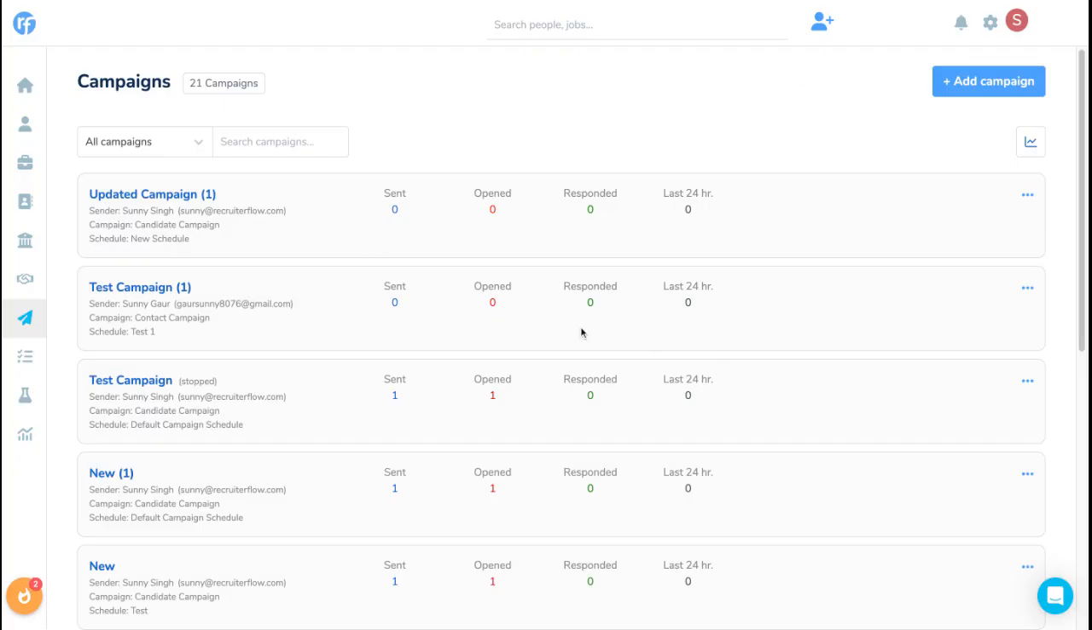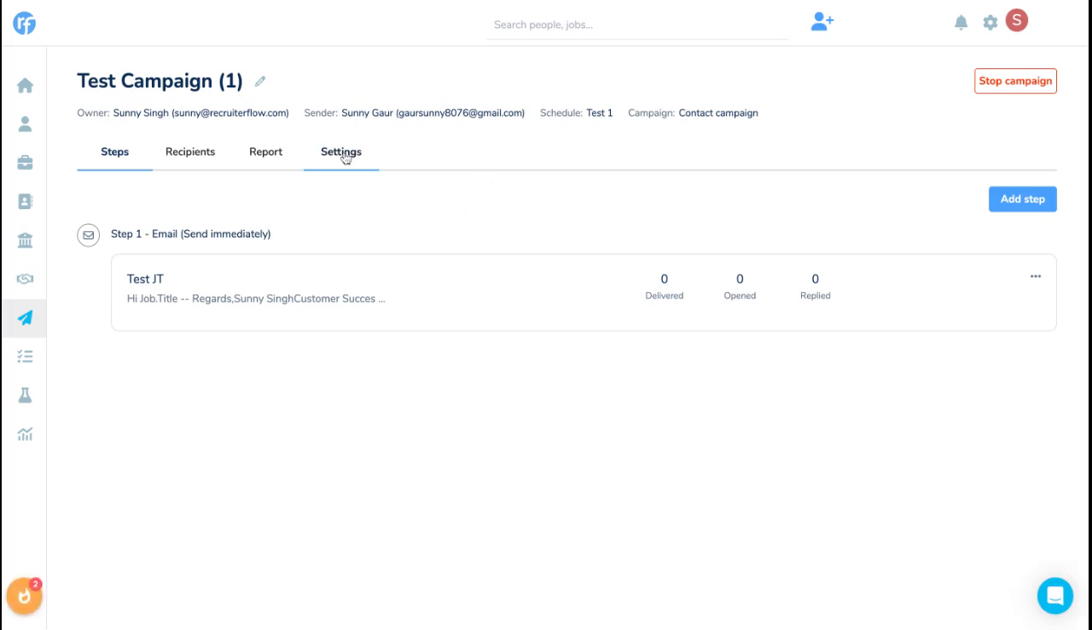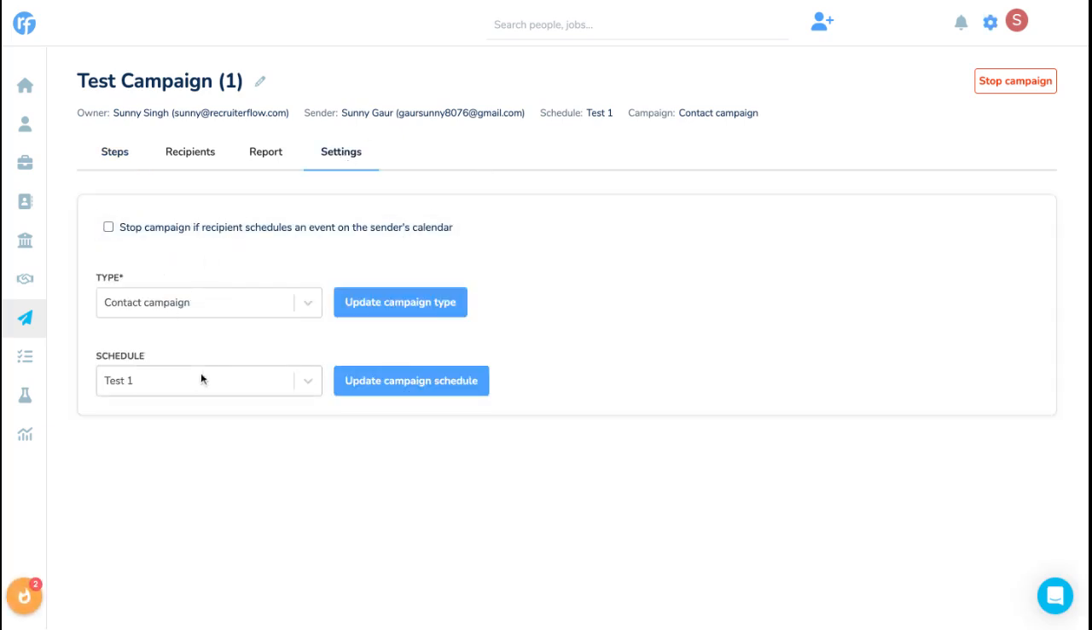And if you have any existing campaign and you wish to change the schedule for that campaign, you can do that as well. So in the settings, you can go here and select the schedule and update the campaign schedule.